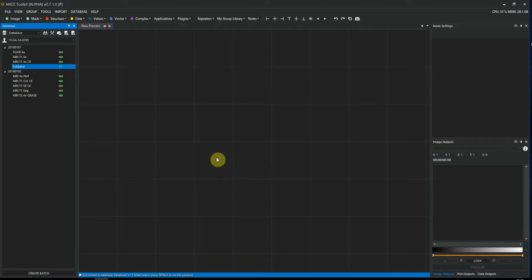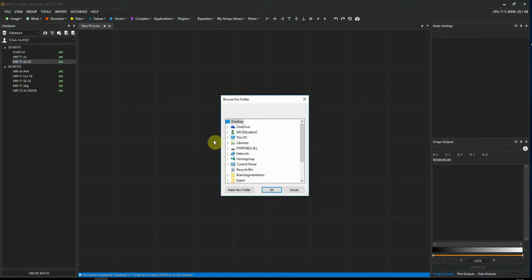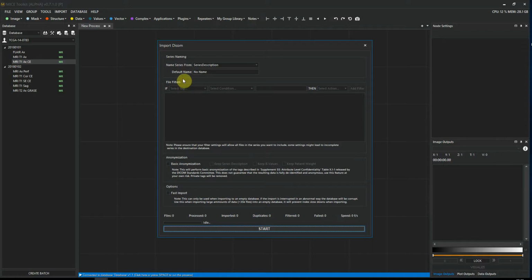But I'm going to show you how to use the more advanced import functions in the import tool. So I'm going to delete this series and I'm going to import it again. And I'm going to browse to where my data is, and in this instance I'm just going to select this folder here. So the first panel here shows the naming of the series. The default is series description, but we can select different tags to name the series in the database. We can also select containing folder, and this is what I'm going to do in this case.